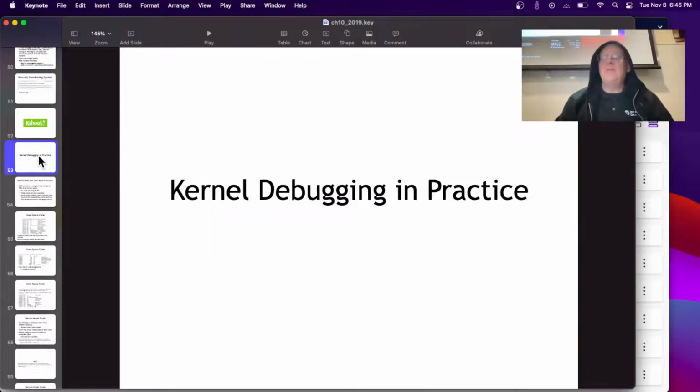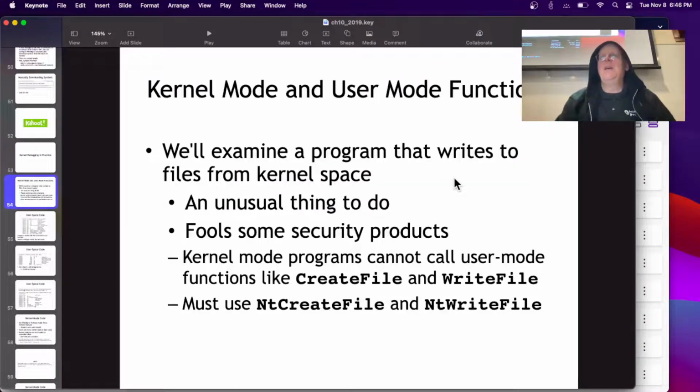All right. So in practice, here's a program that writes to files from kernel space. Now that is a difficult thing to do. It's something that a kernel mode rootkit might do. You're not supposed to write to files from the kernel. You're supposed to do that from user land. Kernel mode programs cannot call user mode functions like create and write file. They have to use NtCreateFile and NtWriteFile, the kernel functions which these in fact go to.